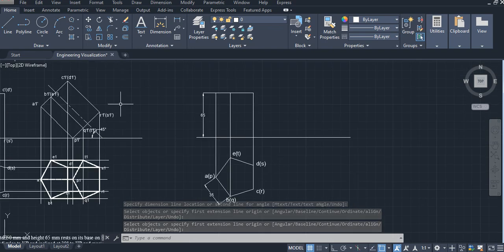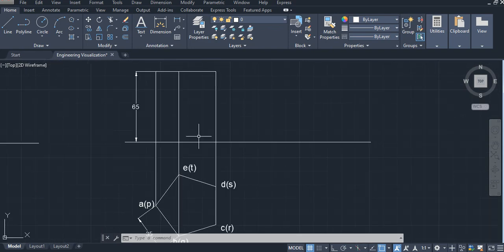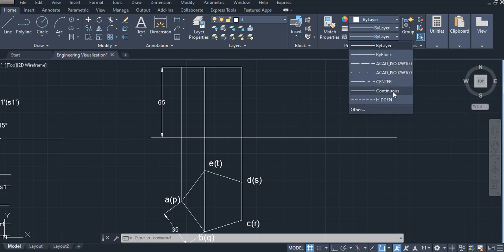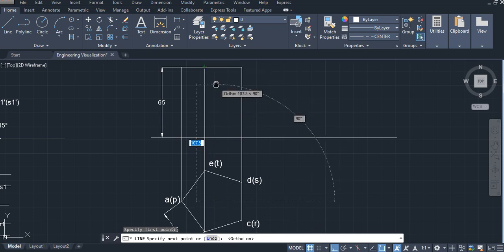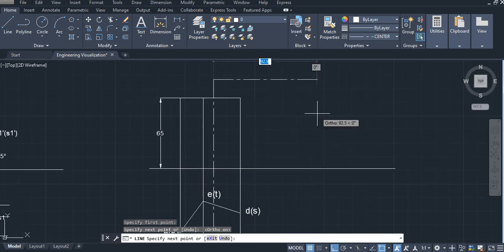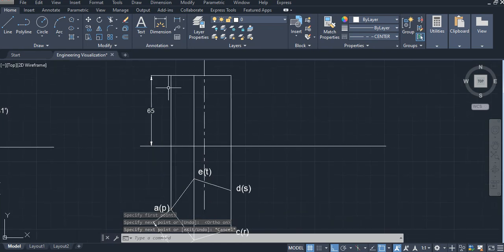So here the condition is the axis is inclined 45 degrees to HP. So that's a condition. So we need to draw the axis line here. For that, just change the line into an axis line, the center line. Select the line from the center, this point, to vertical mode. So just switch on ortho mode. So this is our axis line. Okay, that's all.